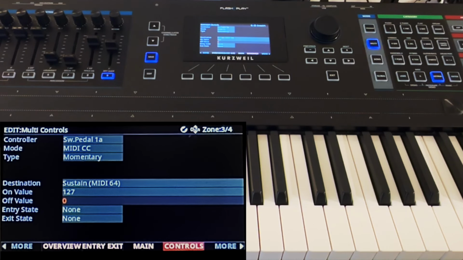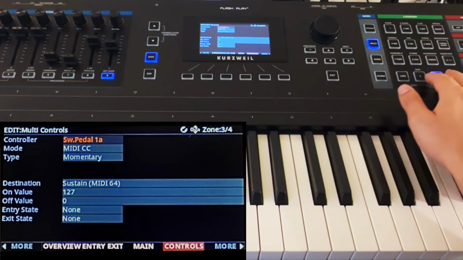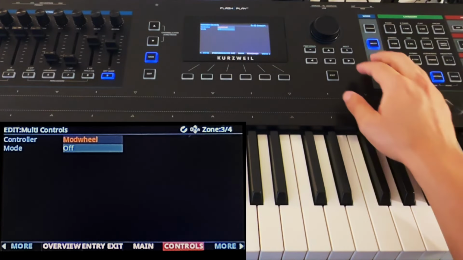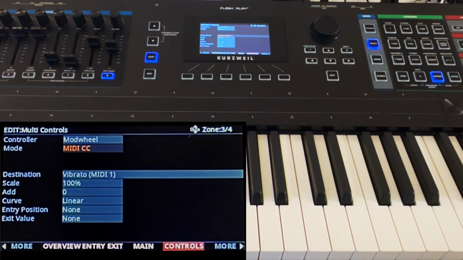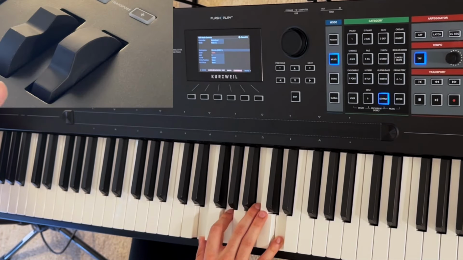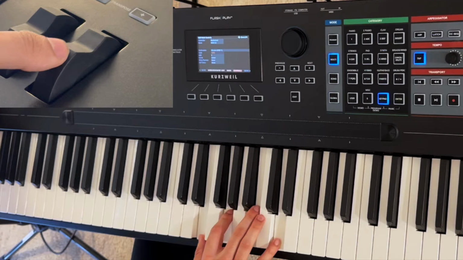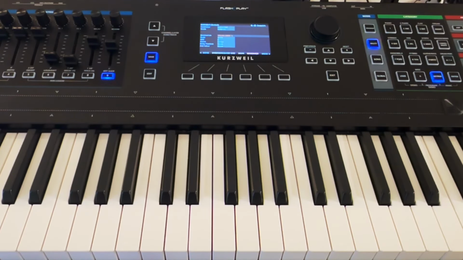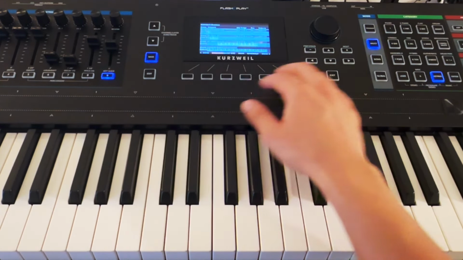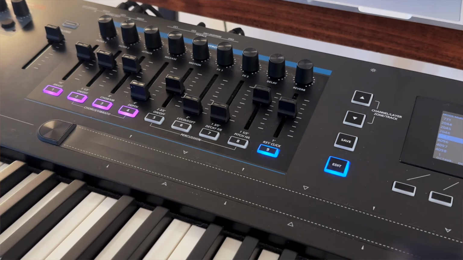Now let's also have the mod wheel working only on this zone. Again, go back up to controller, hold enter and move the mod wheel. Again, turn the mode to CC. Now the second you do that, the value gets auto-assigned to vibrato. You can customize it to any value you want, but in this case, I'm going to go with the default. Also by this point, I think you've got a hang of how to assign controllers, so let's keep moving to the bass sound. Again, activate zone 4 and select the sound you want.